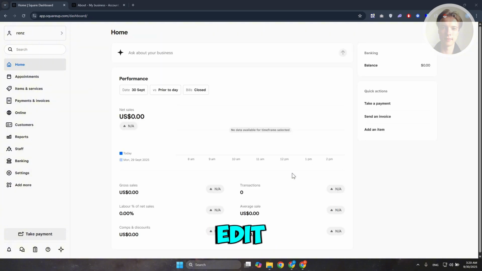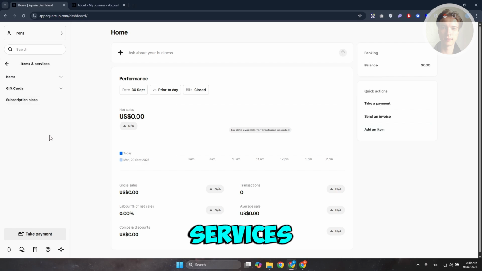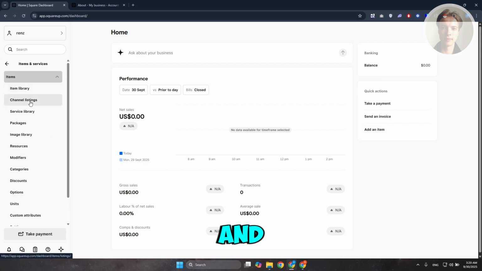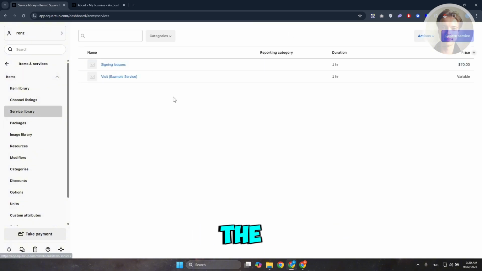Now, if you want to edit the actual services here, you can go to the left side. You want to go to items and services. Then you go to items. And in here, we want to choose the service library. And you should see the same thing that I had before. So you have singing lessons and visit.